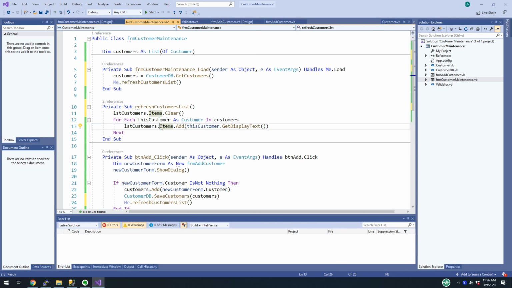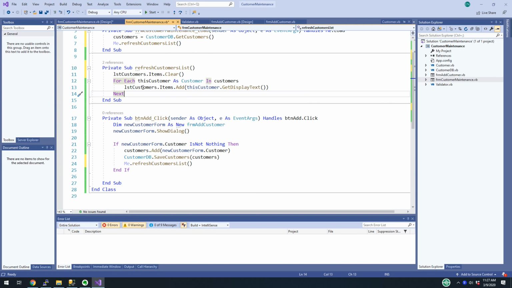And then looping through, in this case customers is this module level variable, looping through the list and adding them to the list box. Then when I save a customer, I add them to the customers module level variable. I call the database and say save customers, give it that list of customers, and then I say again refresh customers list, and it does this again. So, using a subroutine or a method for more effective code.